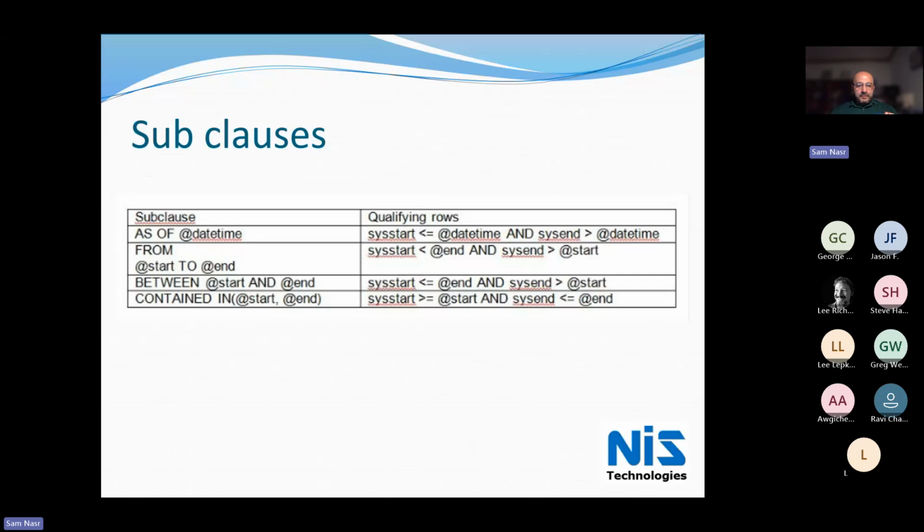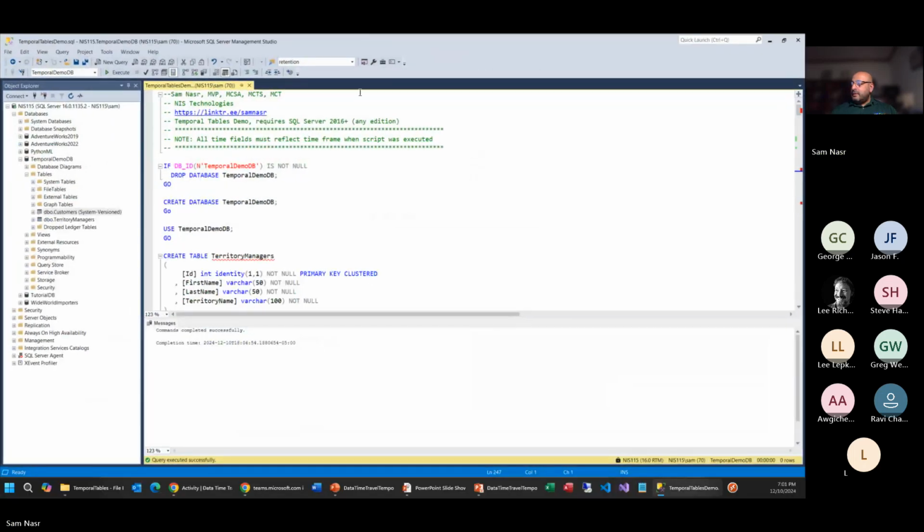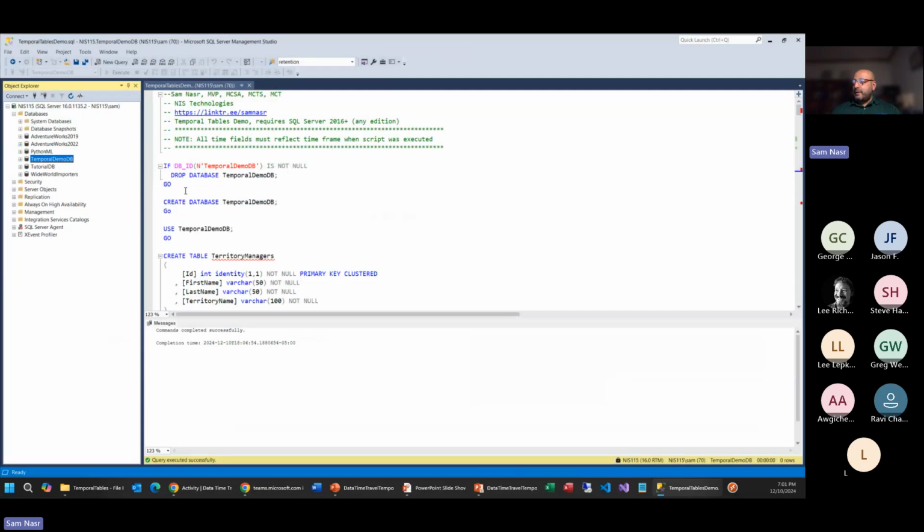And let me open up Management Studio. And so what I have here is basically a script. And this is available on my GitHub. Essentially, it's intended so that you can run the script multiple times over again. So I have it where it drops the database and creates it from scratch. Even though I have a pre-existing demo, I'm going to go ahead and drop that.